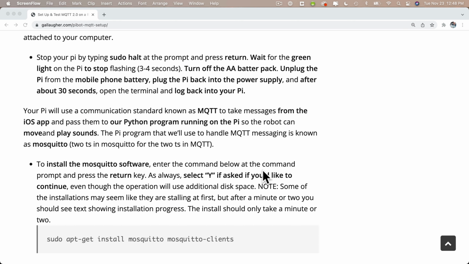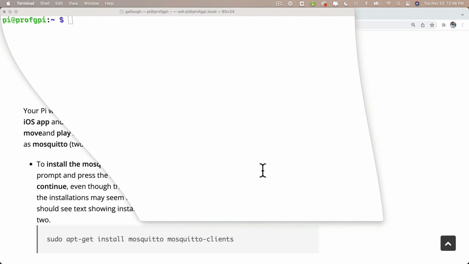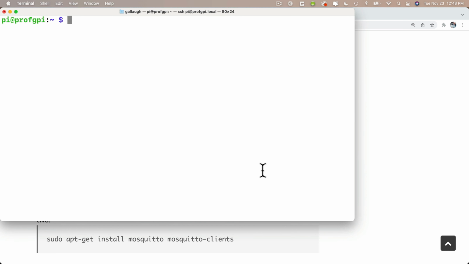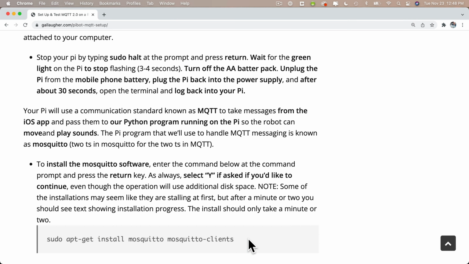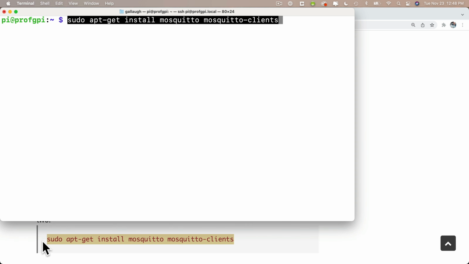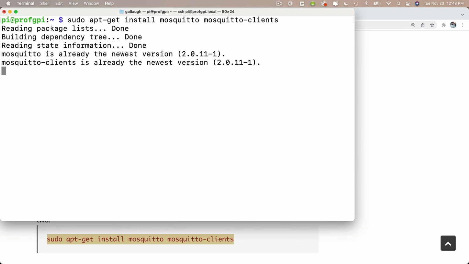Now, I'm assuming that you've already connected your Pi via the terminal program if you're using a Mac, or PuTTY if you're using Windows. If not, make sure that you're logged into your Pi. Then in your browser, copy this command here, sudo apt-get install mosquitto-clients, return to the browser, paste this into the prompt, press return, and I've already installed Mosquitto. You may be prompted to respond yes if you'd like to install and take up some space on your Pi. Absolutely type yes and press return, and in a few minutes Mosquitto should be installed.